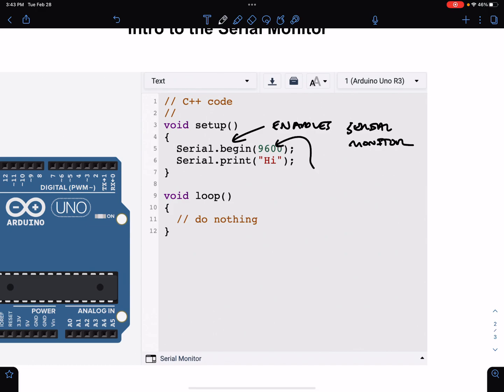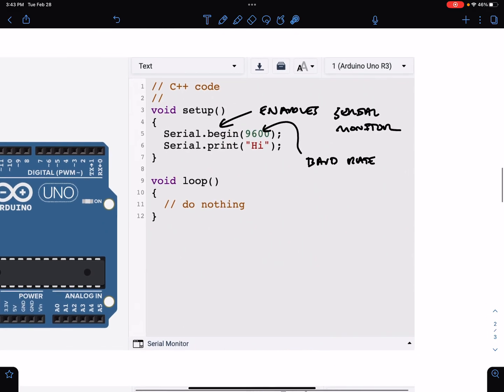And then this 9600 value is the baud rate. It's the rate at which the Arduino and the computer communicate with one another. And for our purposes, it will always be 9600. If you mess this up and you write some other number, you're going to get serial readings at weird times, and it's not going to work well. It might not work at all.